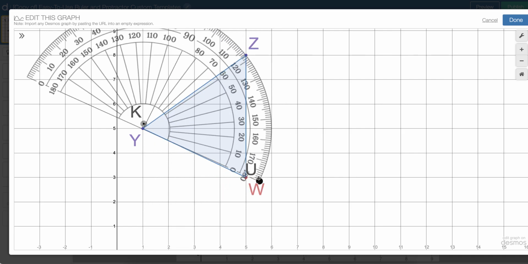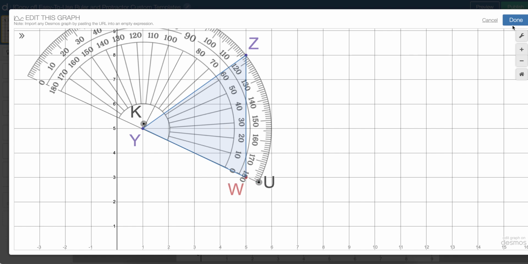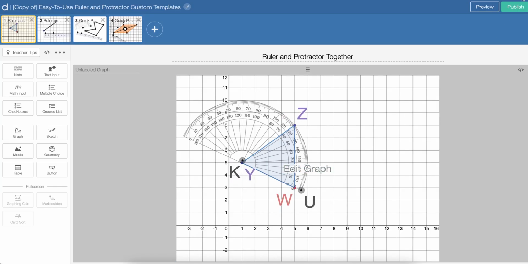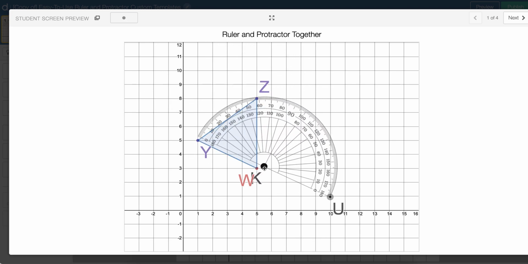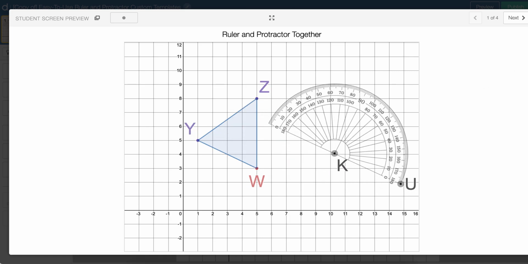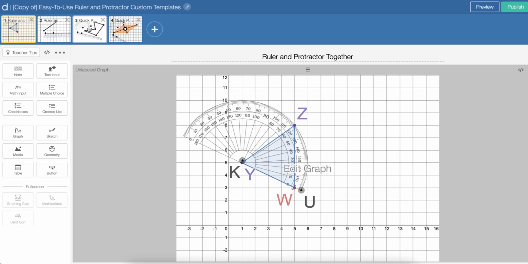Now we're in edit mode here, but if we hit done, we can go to preview to see how it would look. Now I would want to zoom in and make it bigger, but for activities, that makes it worth it. So that's how I did it. Again, you can start with one of these templates here, and I hope this helps.